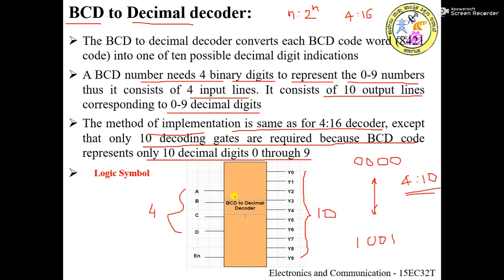As we consider it an active high output decoder, according to the input combinations, out of these 10 possible output lines, only one output line will be active high and all other output lines will be active low. Let's say for the combination 0 0 0 0, that is the first combination, only y0 will be 1, whereas the other output lines, y1 till y9, will be zeros. Let's see the operation.